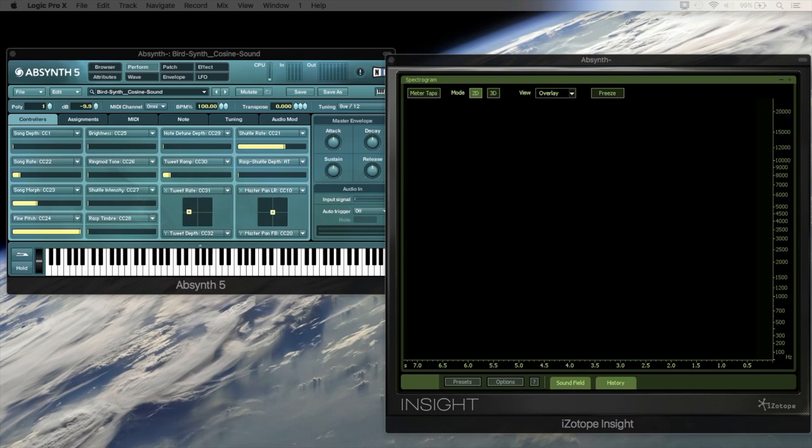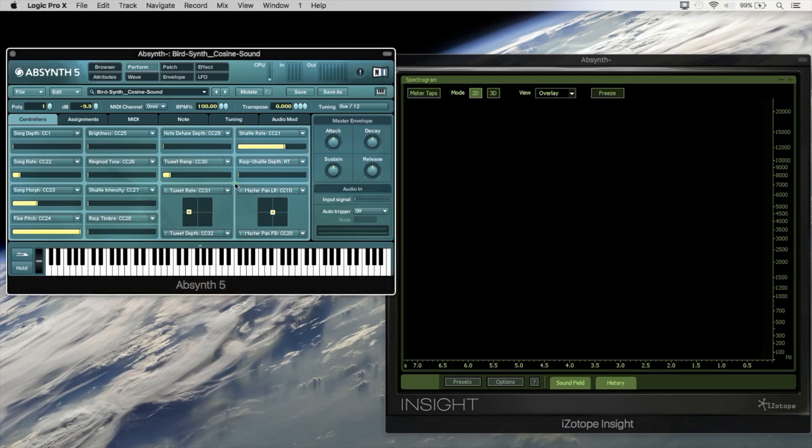In this video, I'd like to demonstrate a bird tweet envelope that I find quite effective and practical. Here's a quick demo of the tweet envelope in Absynth. We're using this XY pad to control depth and speed. Check it out.